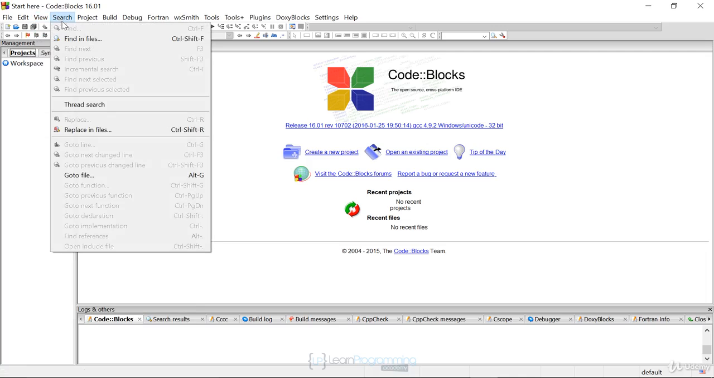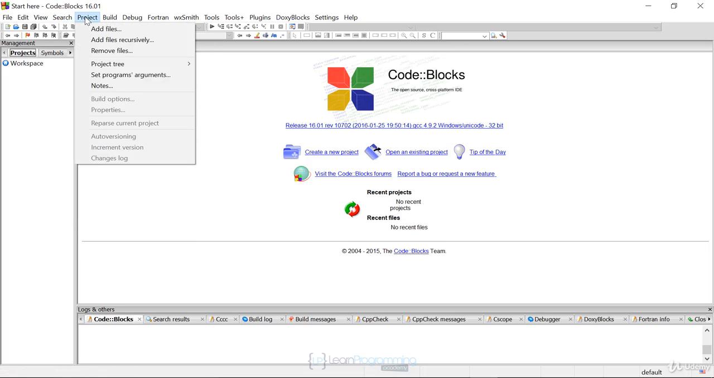Search is a basic menu option where you can look for different keywords in your files. It will basically search your project. So you can say find in files. There's also a shortcut for Control F, which you typically want to use to find searching in files. But you can search all files. You can go to different files.